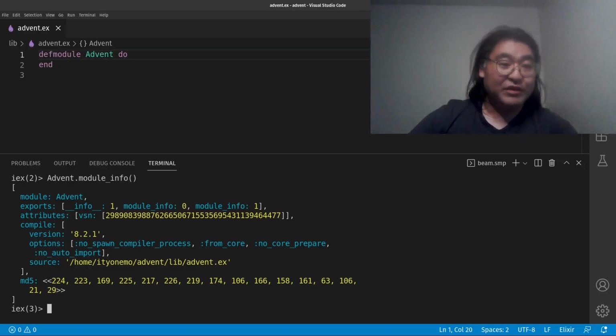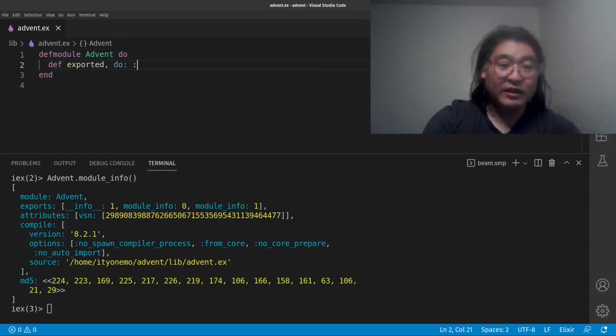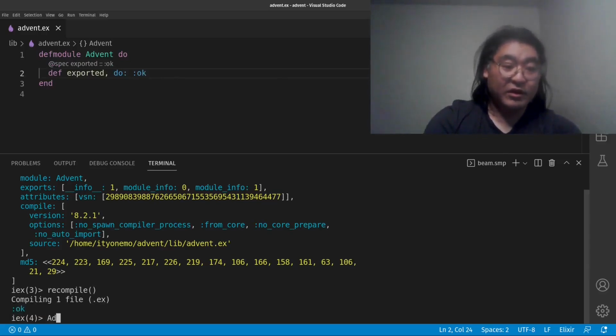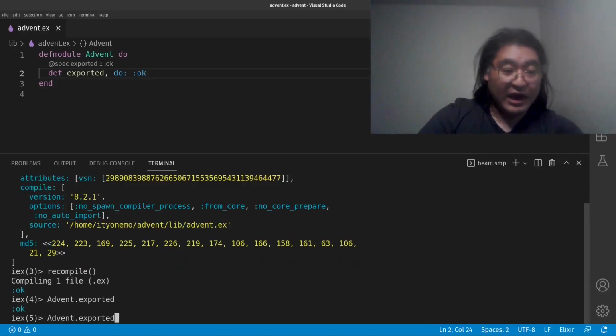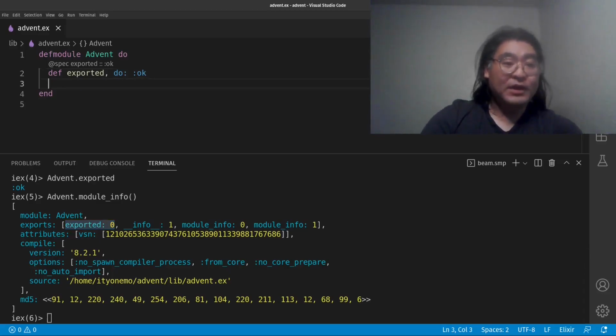So let's play around with this a little bit, and let's see whether this exports key does actually correspond to the exported functions. So in Elixir, we write an exported function with the def keyword. And then let's just make a silly function that does nothing much and recompile. And then we're going to do Advent dot, and then you can see I can tab complete to give you exported. That works. And then let's check module_info. And you can see now the exported function does indeed show up in the exports list of the Advent module_info function.